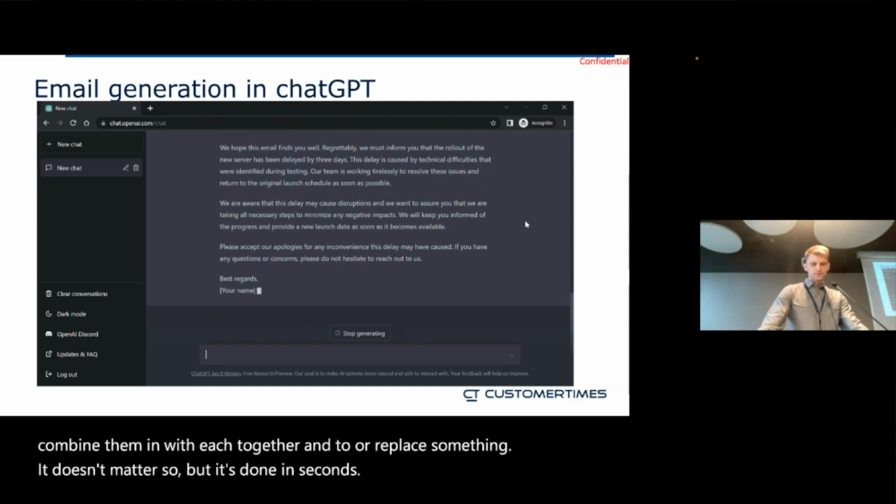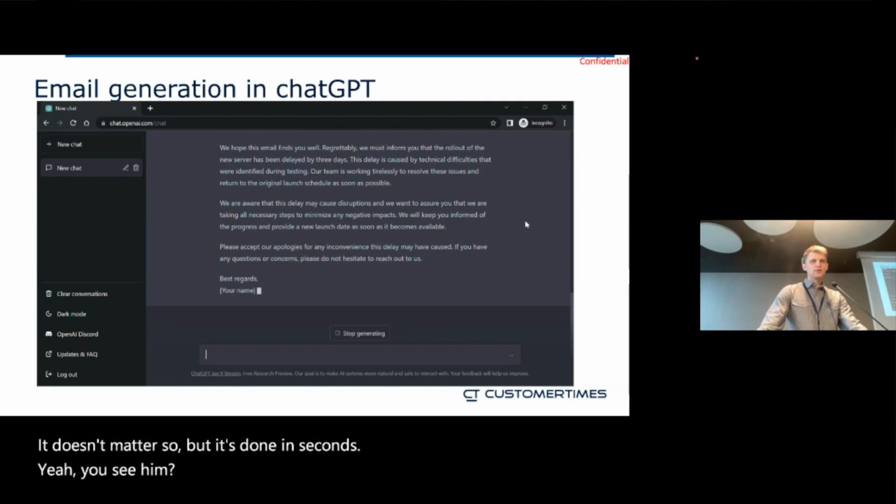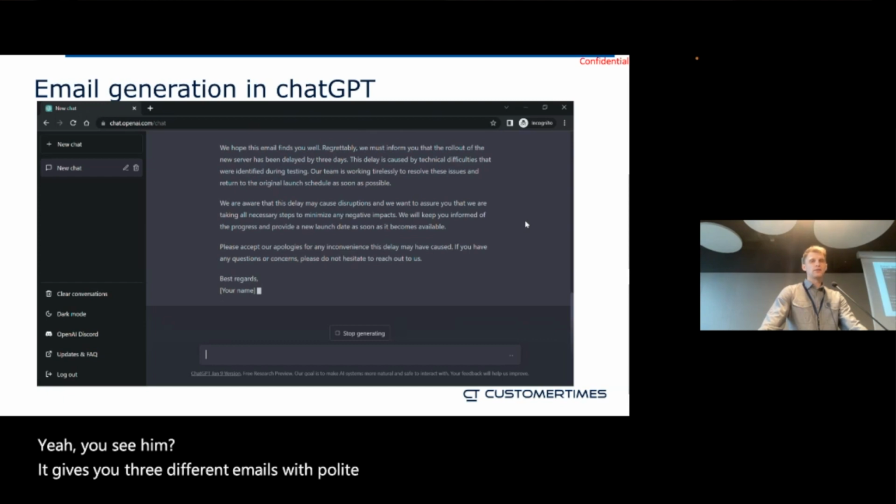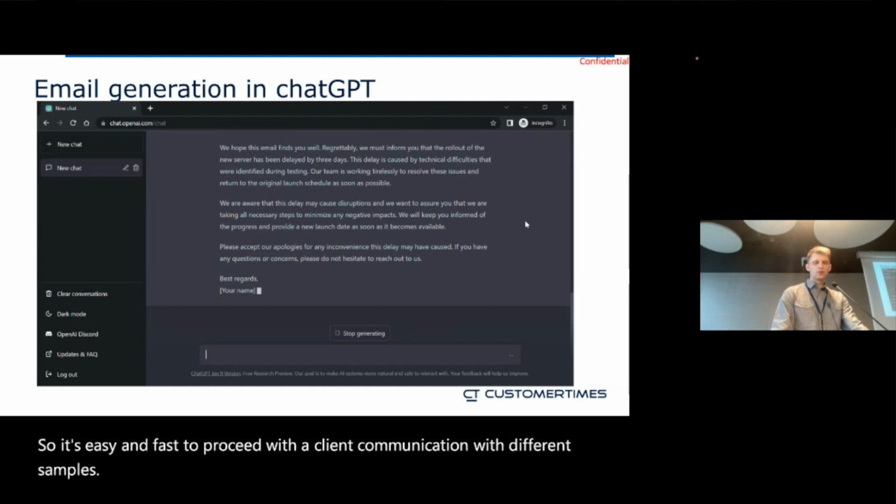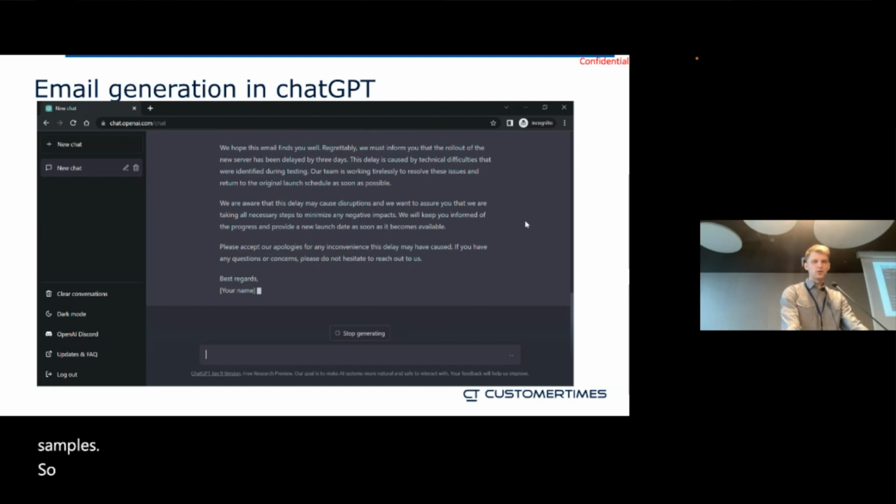So yeah, as you see, it gives 3 different emails with polite and client-oriented constructions. So it's easy and fast to proceed with client communication with different samples. So now let's shift to Salesforce, and you will see how good the chat is here.